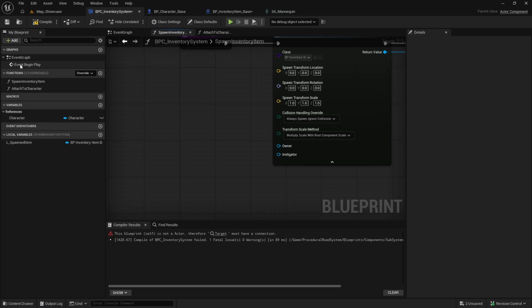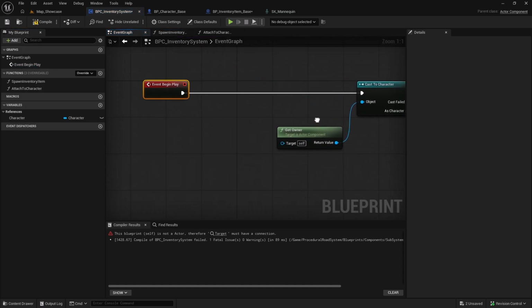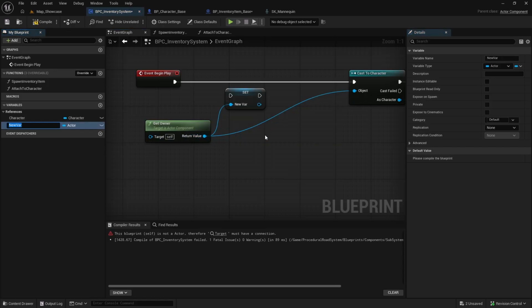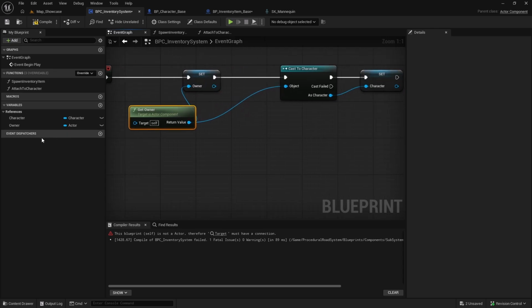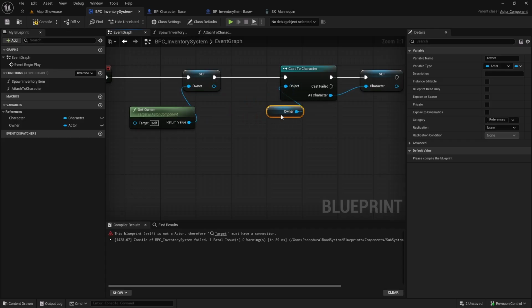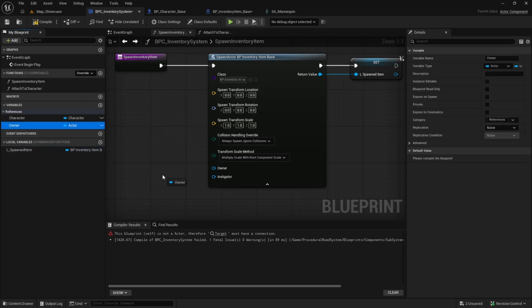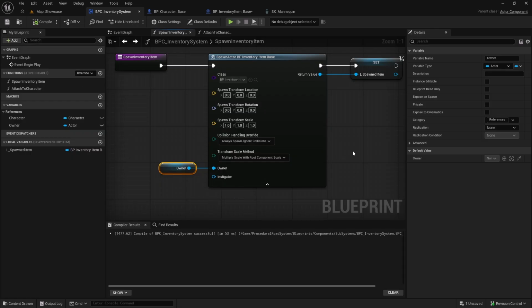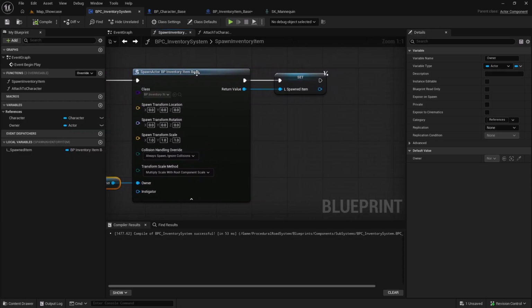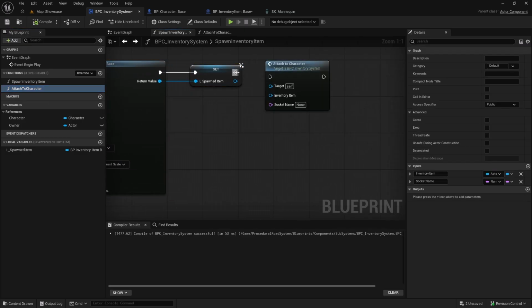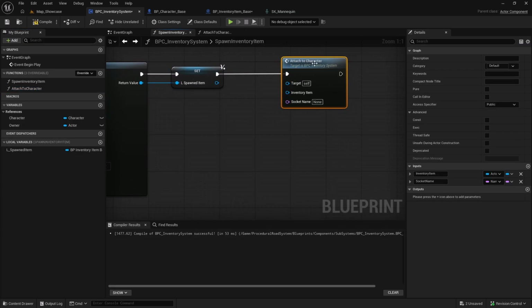So not this one. Maybe at the begin play, let's get the owner and promote it to a variable called owner. Maybe we can add it here as well. Right, now at the spawn inventory item function, let's use that as the owner. Right, so now there will be no errors. So after spawning the actor, we can now call this attach to character function to attach that specific actor to a given socket.